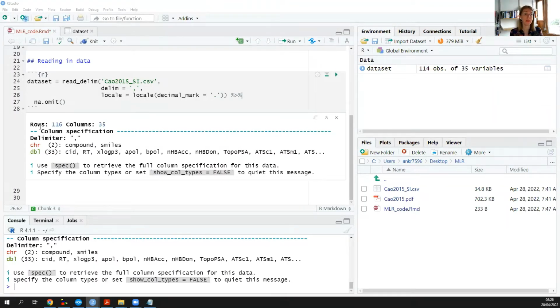And what we see from here is that the message we got when we read in the data is exactly the same. It still is that there are 116 rows and 35 columns, with 2 columns being textual and all the other 33 being numeric. But when we look here in the environment, now we see that there are 114 rows left. So this means that these 2 chemicals for which we could see the not available values for the XLogP were removed. So we lost at the moment 2 chemicals from our data set.